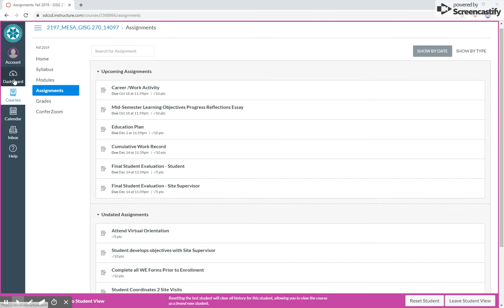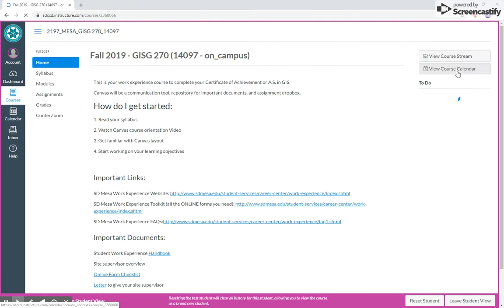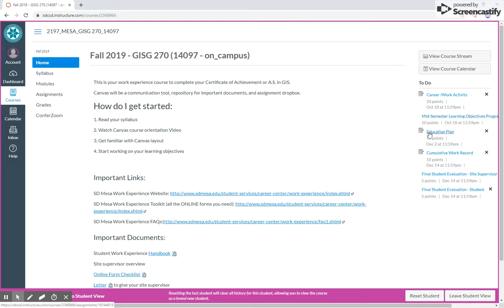So if you look on your homepage for the course, you'll see the to-dos coming up. Anything with this little pen and paper has something that you're physically handing in. I'm not sure why the cumulative work record has one, but you can see the site supervisor final evaluations don't have those. So if you have any questions about how to navigate Canvas, just let me know. It's pretty simple, nothing fancy.